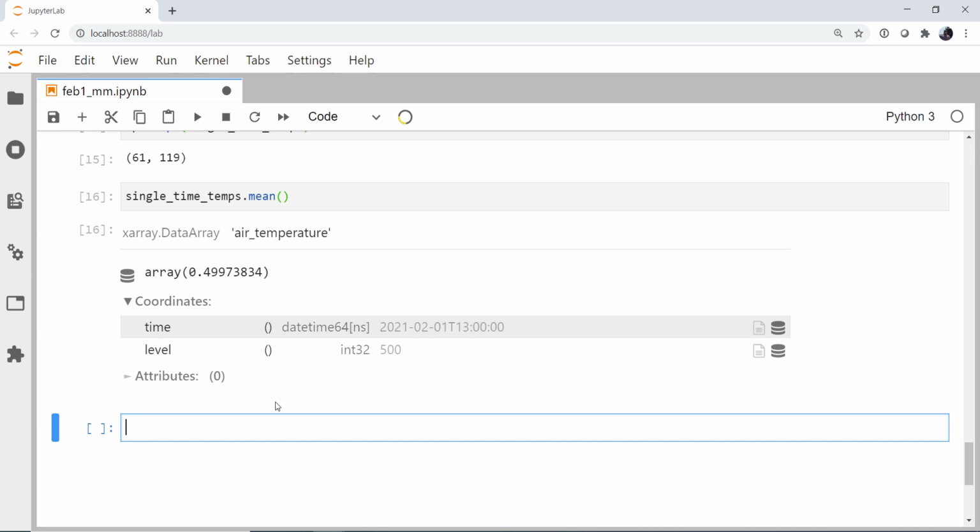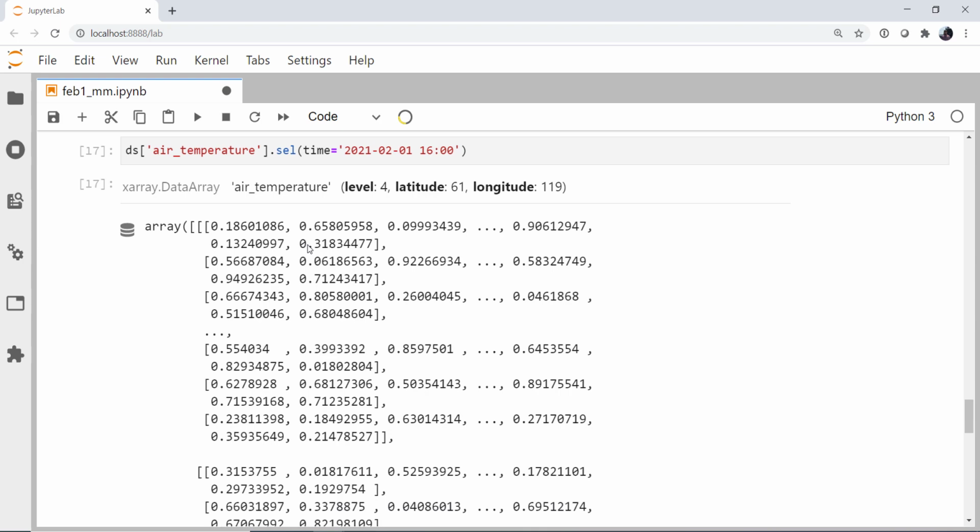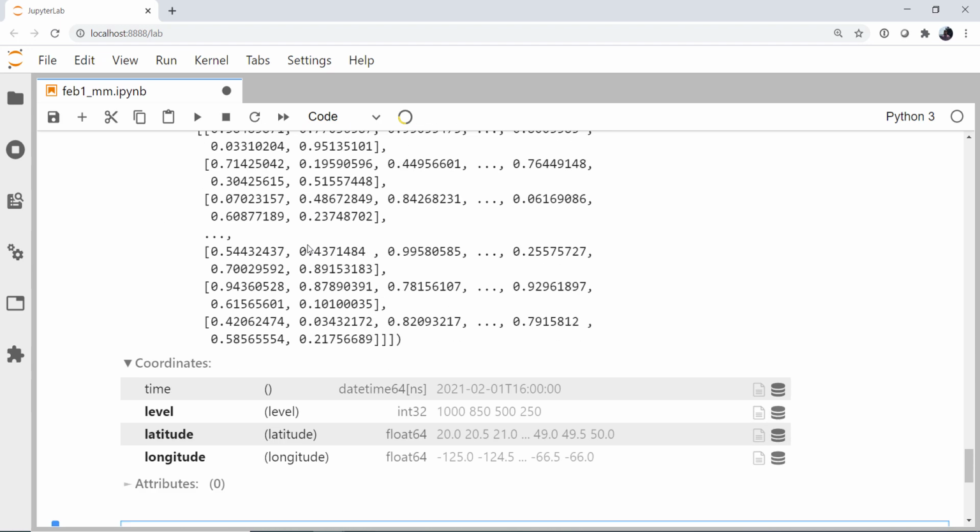All right, let's do an air temperature selection. So remember now this has a totally different vertical coordinate. So I'm going to select time equal to 2021, 02, 01, let's say 1600. So now I have level, latitude, and longitude. So it's all levels for that given time at all locations. All right, so let's do one more fancy selection operation here.